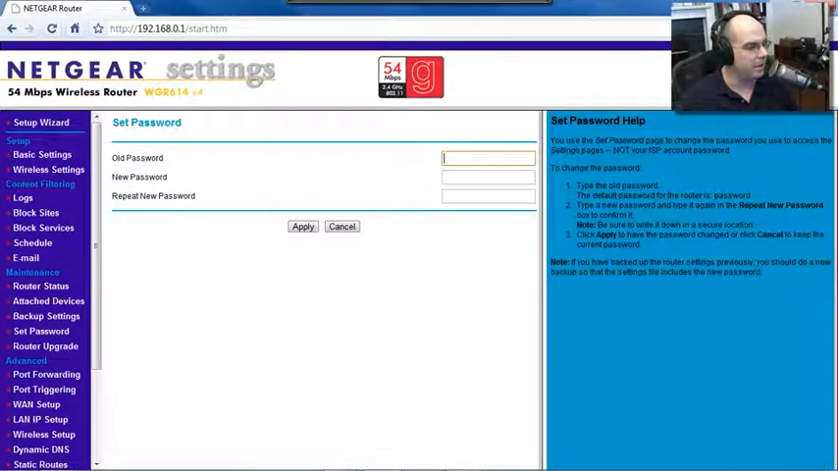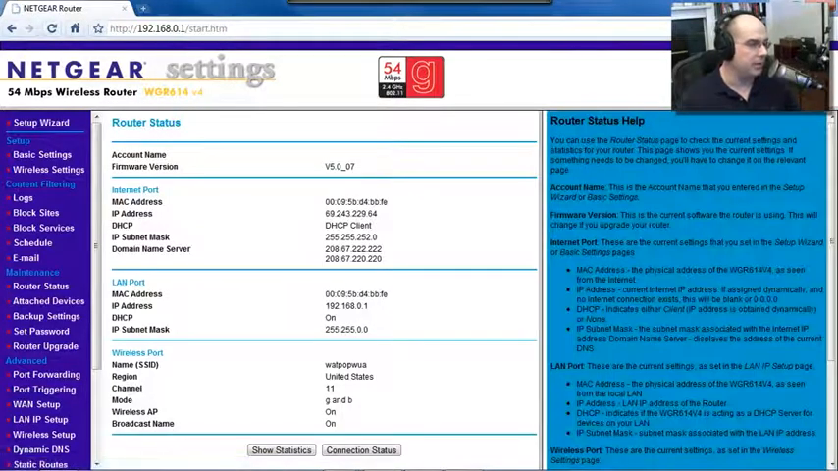Using the firmware update is also pretty important in here. Let's look at our router status. And you can see on my router status, I'm running a firmware version of 5.007. What I'll do is go out to the Netgear site, make sure that that version of firmware matches what's there. And if it doesn't, I may want to consider upgrading this. So that's an important thing to have available.